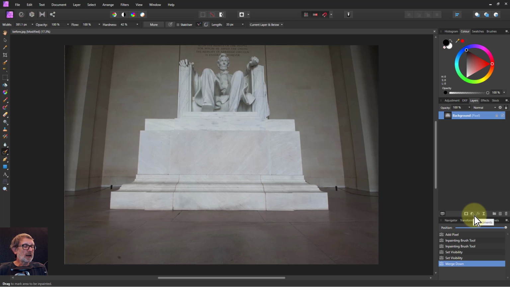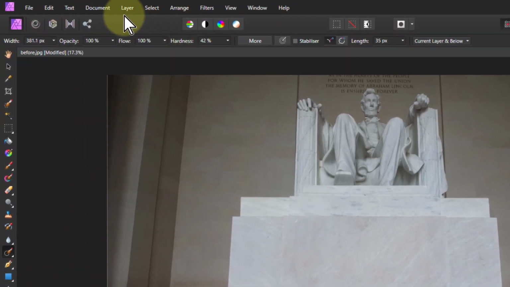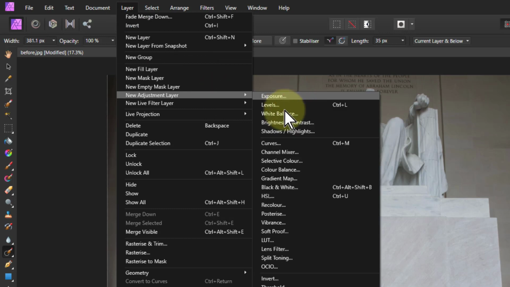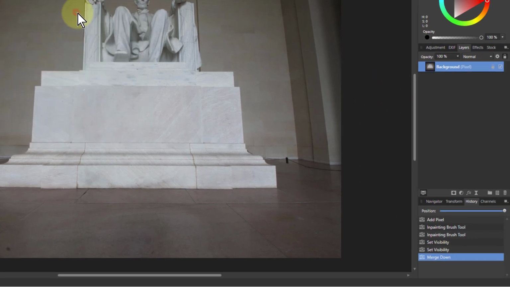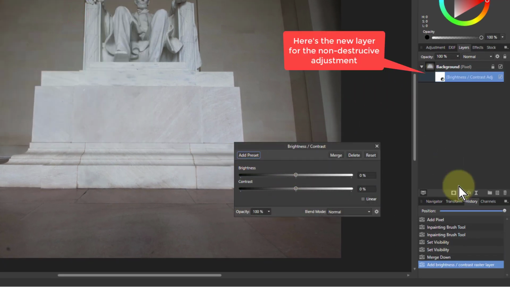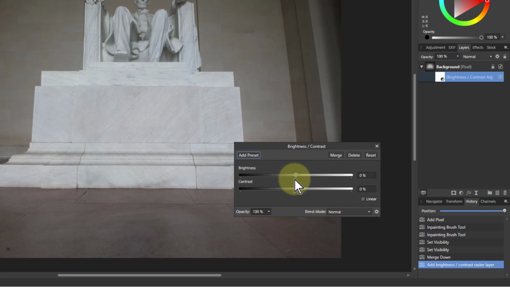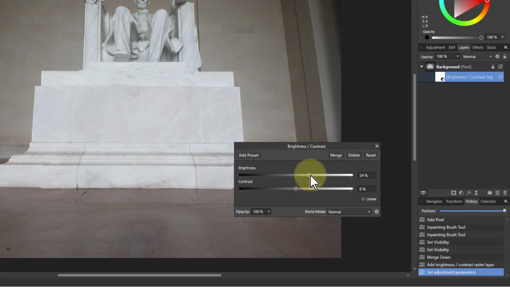With layers, you can put in things. If I just go to the layer menu up here, new adjustment layer. These adjustments are always done as additional layers, so non-destructively. And so if I say I want to do brightness and contrast, it brings up this here. I can also get them from down here, the adjustments here, exactly the same things. So I can now make an adjustment. I can turn the brightness up and play with the contrast a bit.